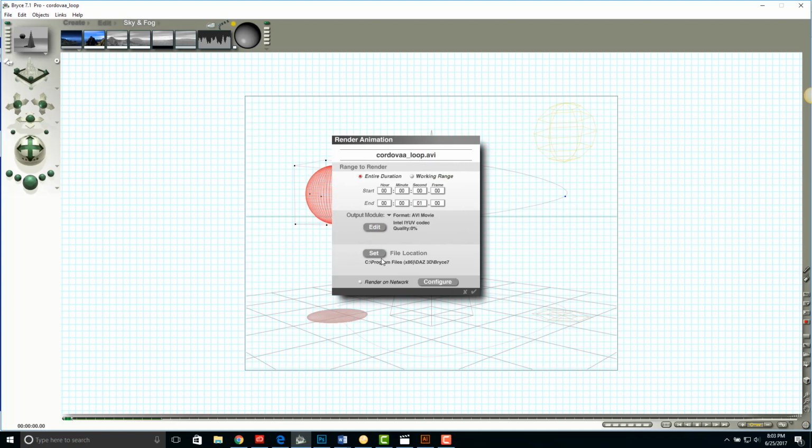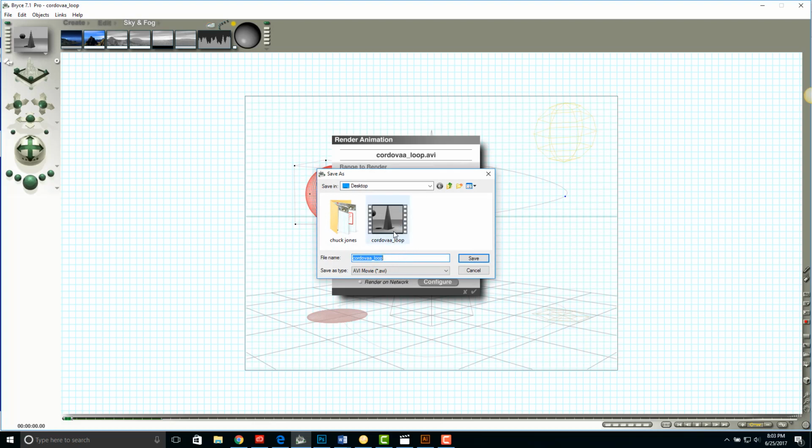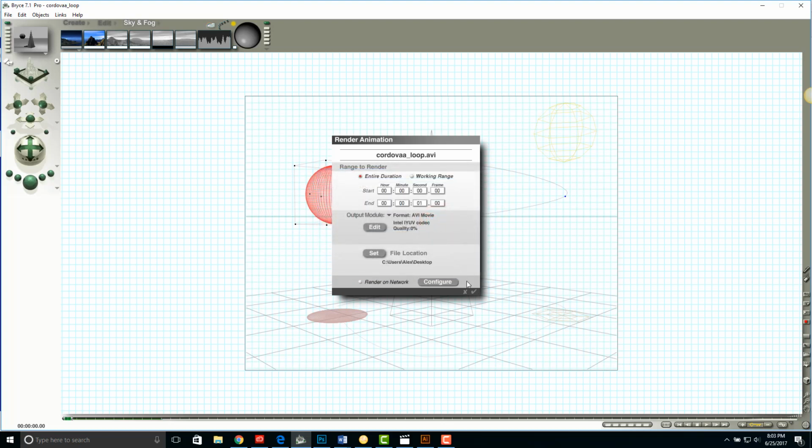The next most important thing to do is set the location. You want to set it every time that you render something out. You'll see that I've already got one in this area, but I'll go ahead and save it over that. Make sure that the save as type is a movie or AVI, whatever it gives you. Click save. I'm going to replace this. And you never ever want to render on network. So if you're in the lab, make sure that you never turn render on network on, but always set your location to the desktop. That way you will be able to find your file. Name it accordingly and then click OK.